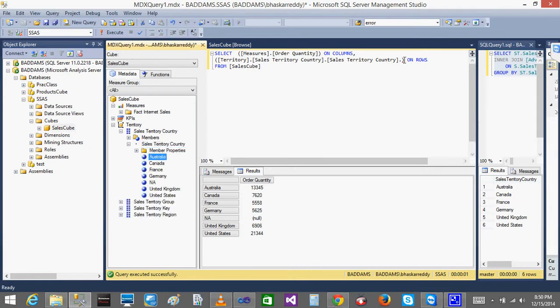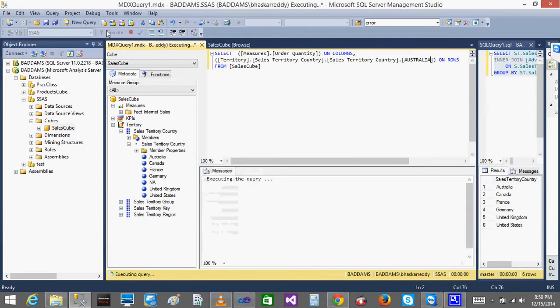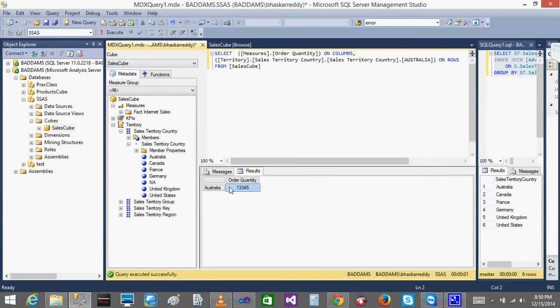Australia. I'll write Australia. See, I got the data for Australia only. Can you see this? This is like the MDX query. I'll just give a sample one. This is how you will write the MDX.